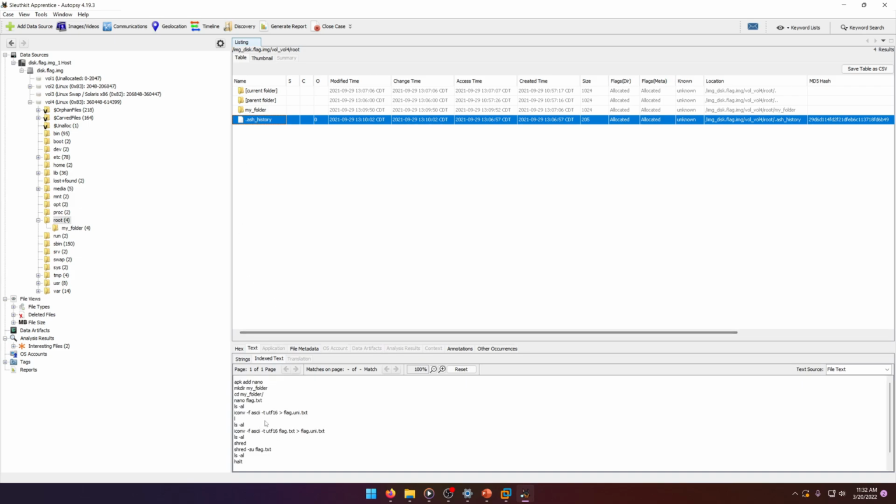Now you'll notice that in the bash history file, it tells us what they do with the flag, right? They make a folder called my folder, which we see right here. They make a flag file in nano, and then they convert it to ASCII UTF-16, and then they store it in a flag.uni.txt. And then they rerun the same command again, and then they shred it. All right, so they destroy it, I guess? The original file. They destroy the original file.